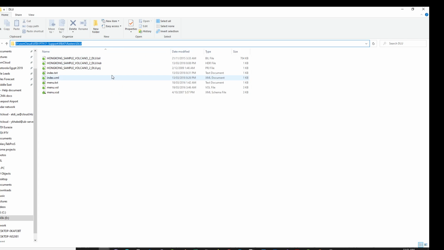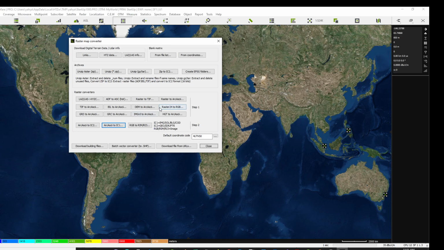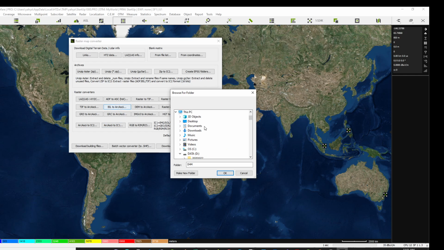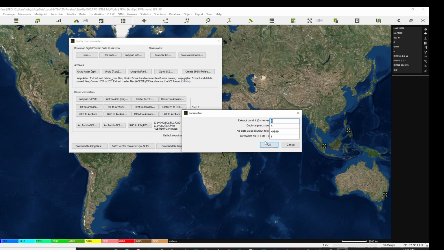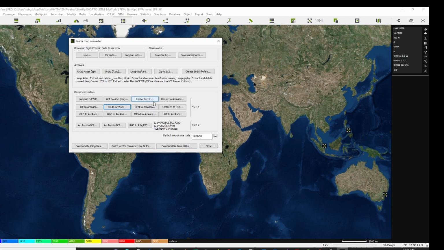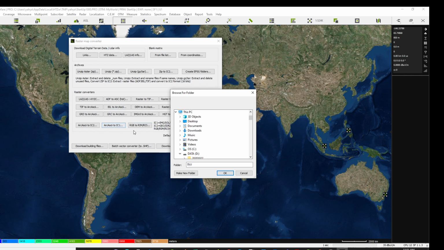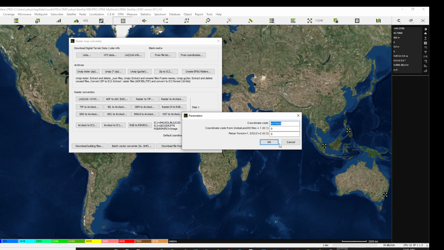So clutter is the same story. There's a BIL file. So you need to use first BIL to ASCII. Put the correct link here for the DLU. Hit OK. Band number 1, put -9999 for no data, and overwrite. There we go. Done. Now do the to IC1 format. So this is the clutter. So clutter, you use the.